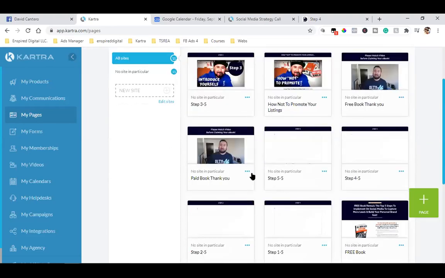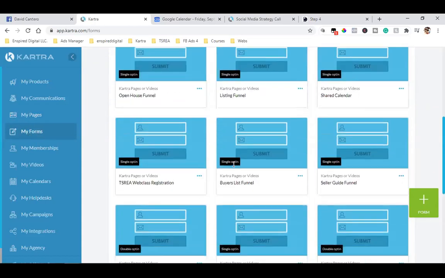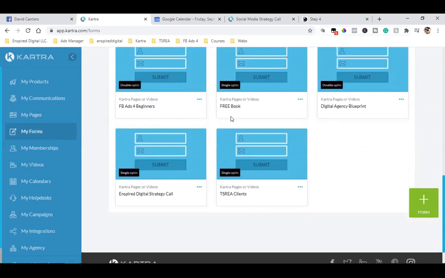So all these pages are what I have tied to my emails. I'm going to give you all that as well. The actual form that they fill out when they go to your landing page, I'm going to give you that. The calendar, you don't really need because you'll create your own calendar. And that's about it. It's really the sequence, the pages, the form, and that's about it.